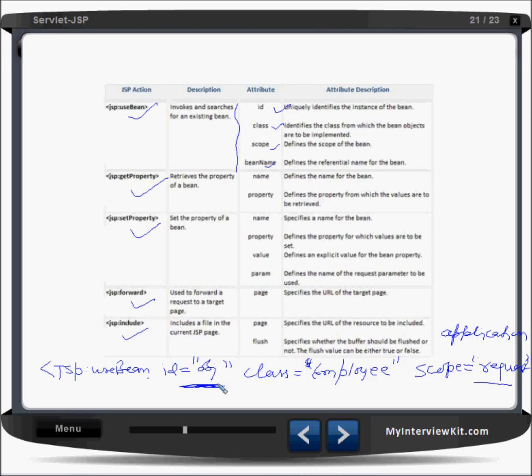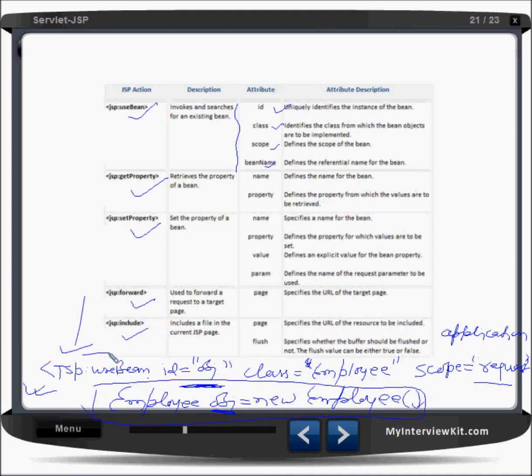What will happen if this line is getting translated to a servlet, I mean from this JSP to servlet, internally it will create like this: Employee object equal to new Employee, and it will set some property. If you are saying request, this object will be set with the request attribute. If you are saying application, it will be set with the context. So internally this line is getting written instead of you writing this line.